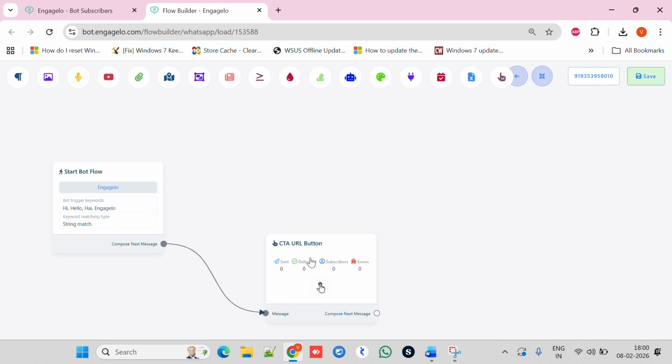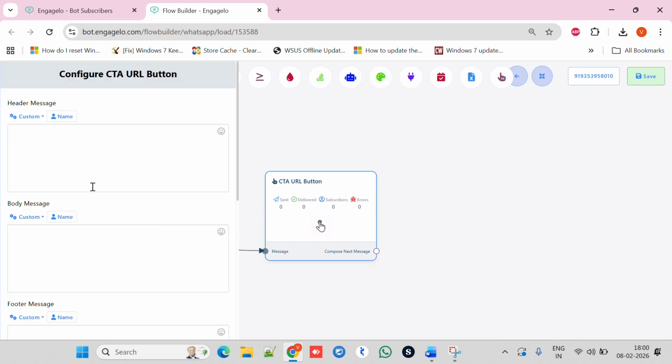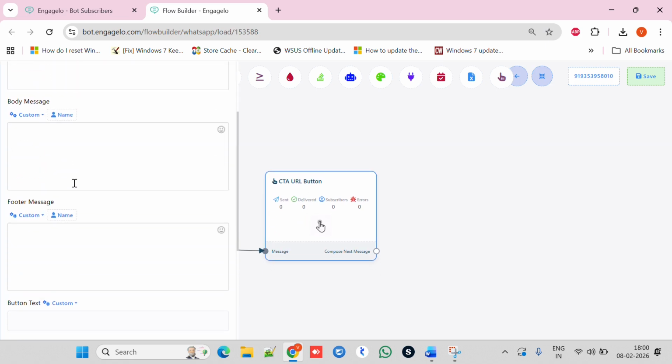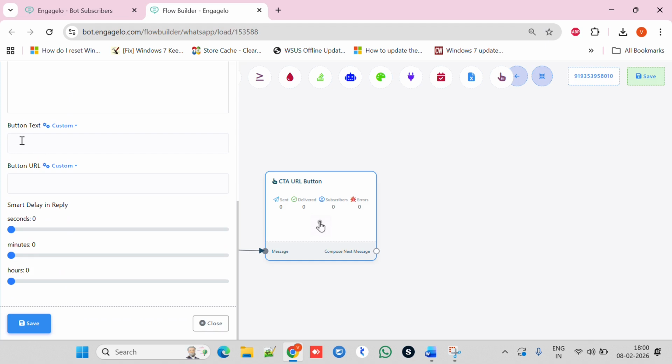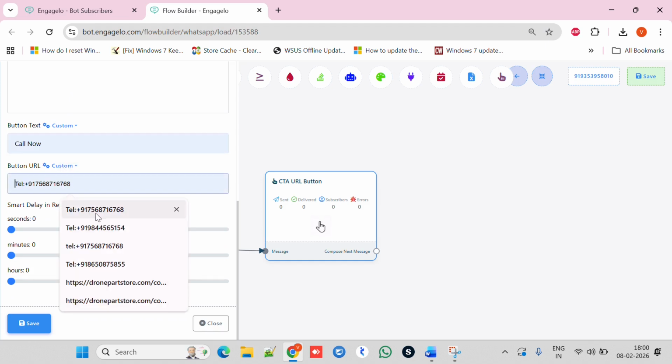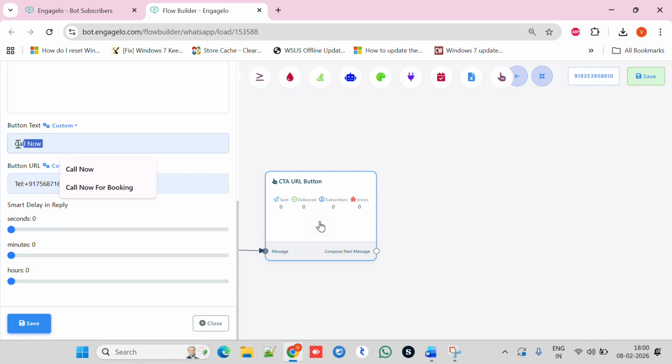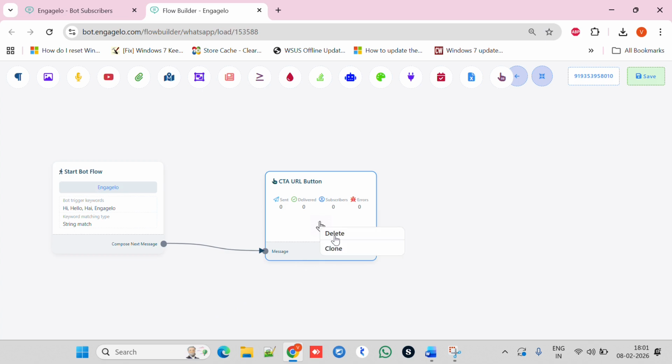If I just double click on the CTA URL button, here we have to put the message body. Here you can see the button text, call now. Here we can enter the number like this, or else if you want the visit us option, we can put the website URL here. Various options are there.